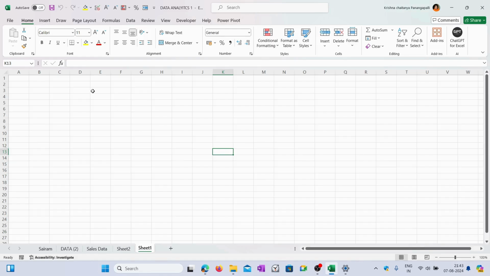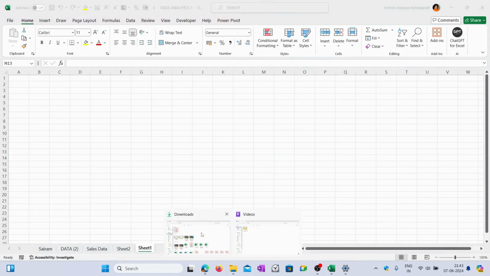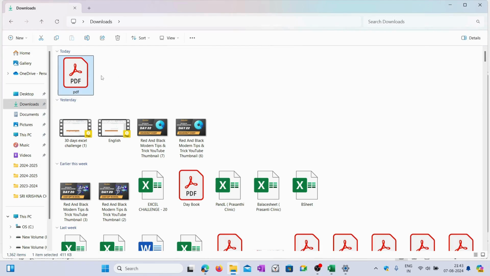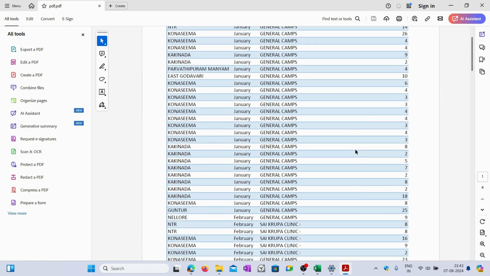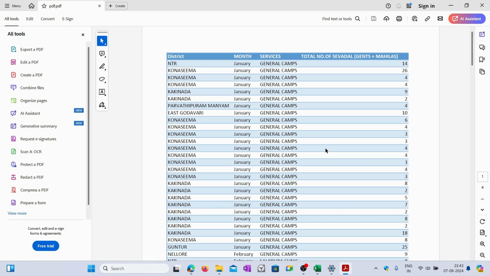You can go to Insert. Suppose I have one of the PDF files which was given by my boss. I'm just opening it. As you can see, this PDF file contains the district, the month details, and the type of services that a non-profit organization has done, and the number of Sevadal, meaning the number of volunteers who have participated in this particular service. Suppose I just wanted to import the same report in Excel. Now how can we do that?